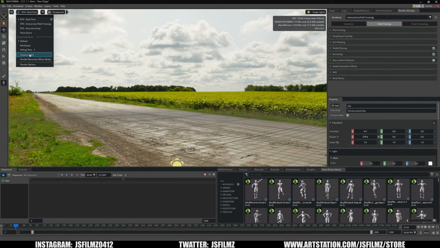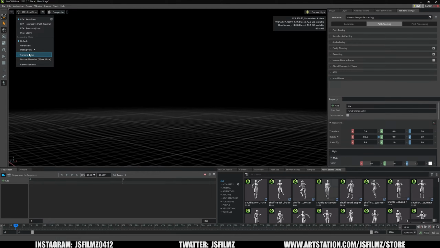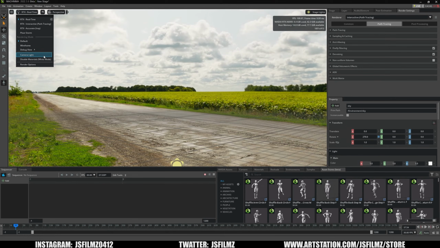Sometimes I do like to work in camera light. Whenever I have really dark scenes, I work in this camera light. This is similar to Unreal Engine's unlit mode. This is going to give you a better view of your scene without the lights.